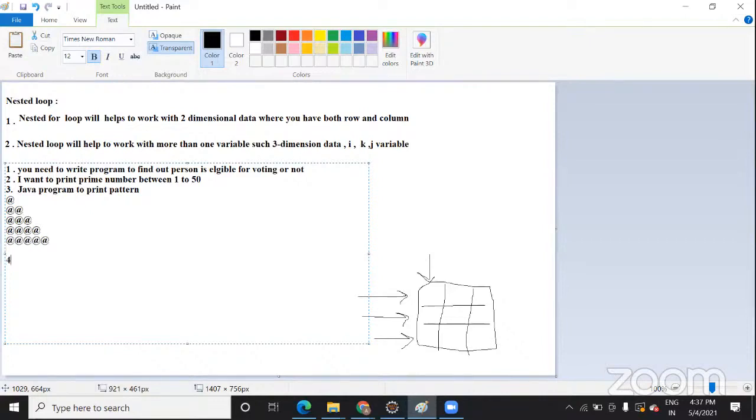Now the fourth question is, write a Java program to multiply two matrices. Okay, so out of these four questions, can you tell me where the for loop, nested for loop, or if condition will actually be used?